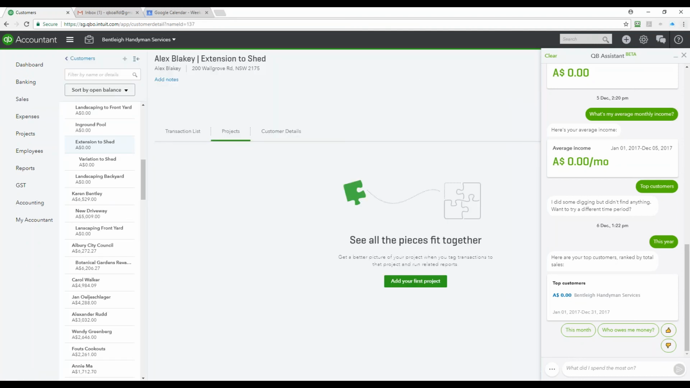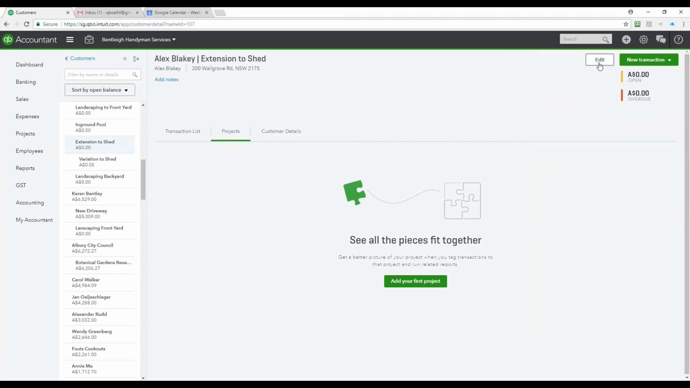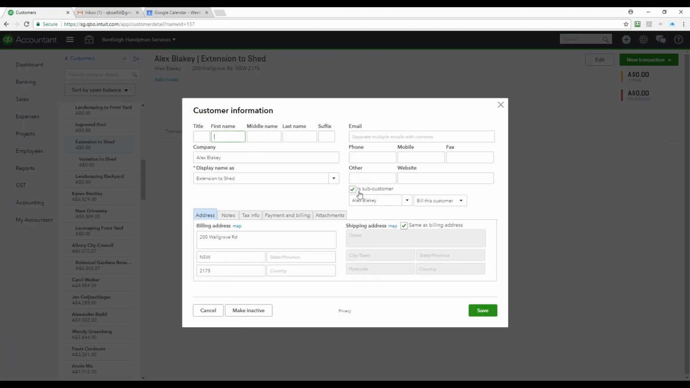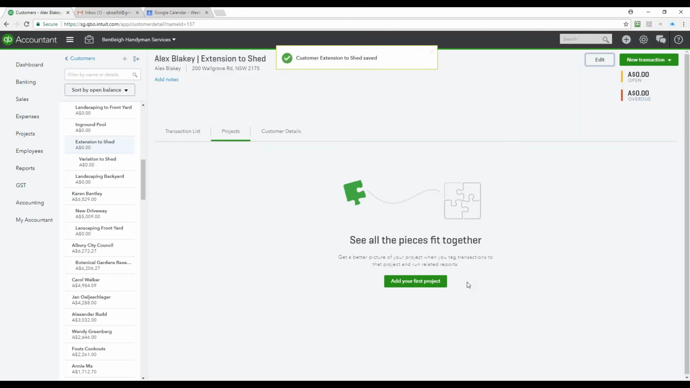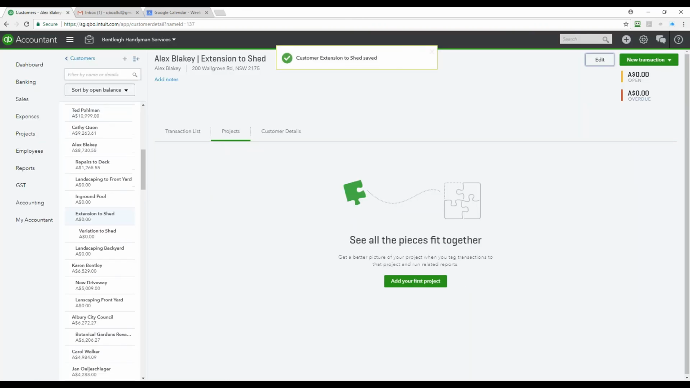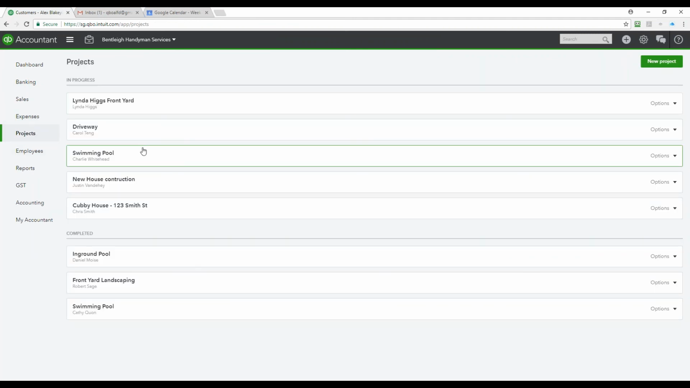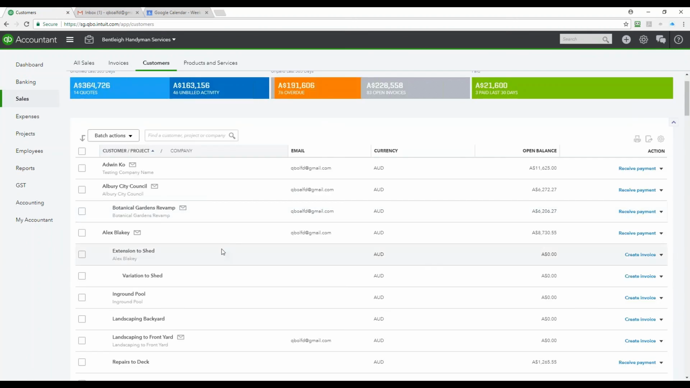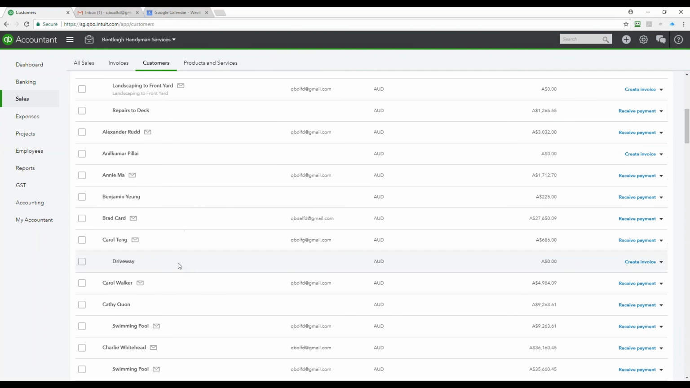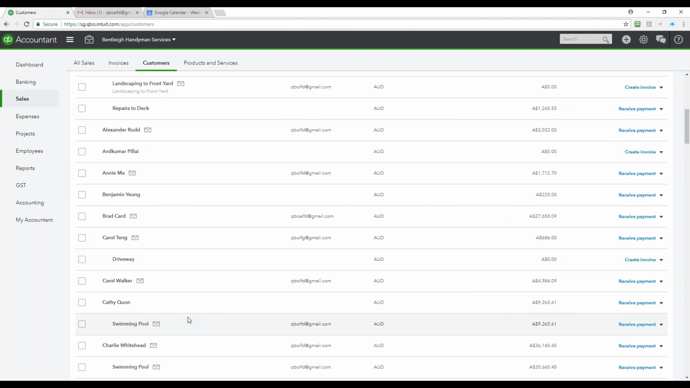So if we have a look at him, your sub-customer is ticked here as a sub-customer in your customer file, and when you do a search on it, it'll actually say sub-customer rather than project, and only the customers or the projects that you add through your project center will actually come up as a project. So they'll look exactly the same on your customer screen here, your customer register.